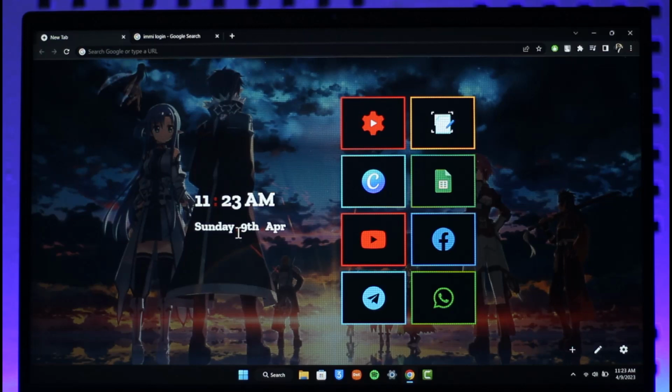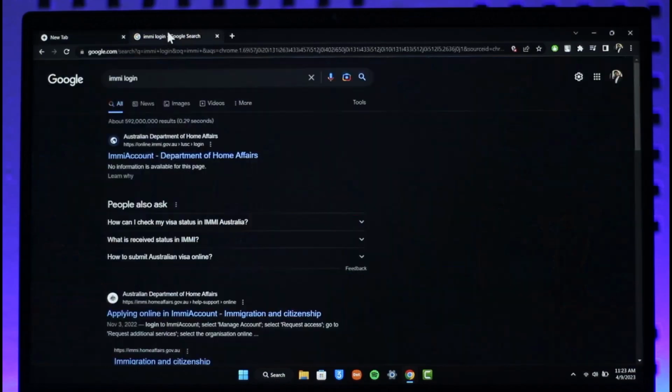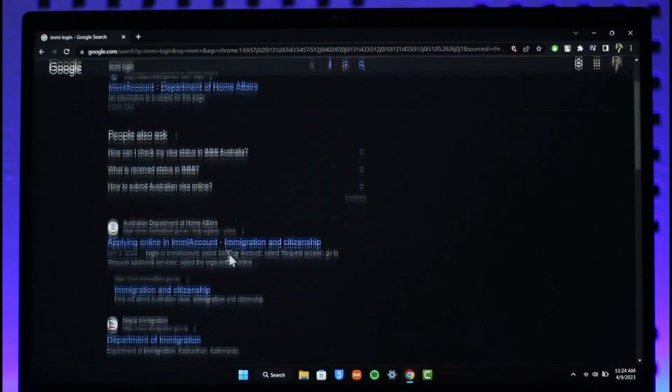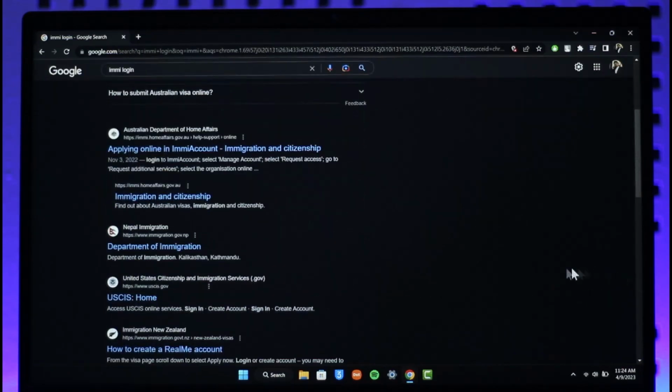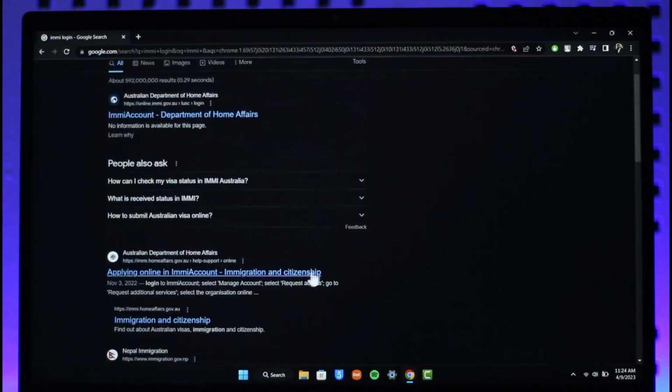In order to log into your IMMI account, all you have to do is first of all, just go ahead and open the login page. Then once you open the login page, you will see this type of interface, where you just need to select the option called IMMI login and search for it. Then over here, you'll find the first link, which is immi.com.gov.au.